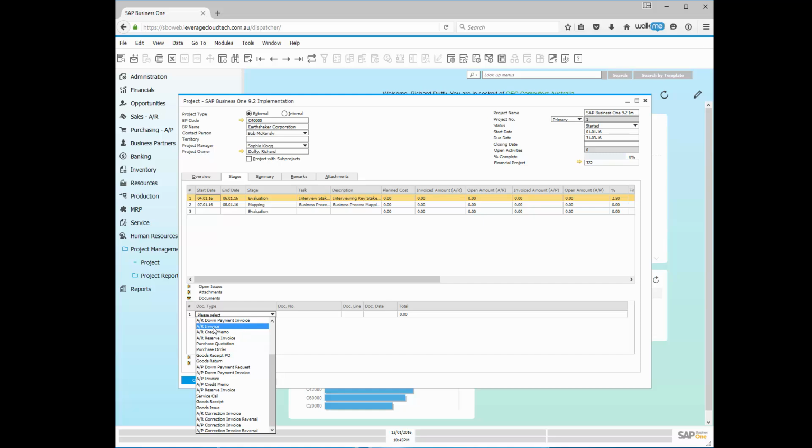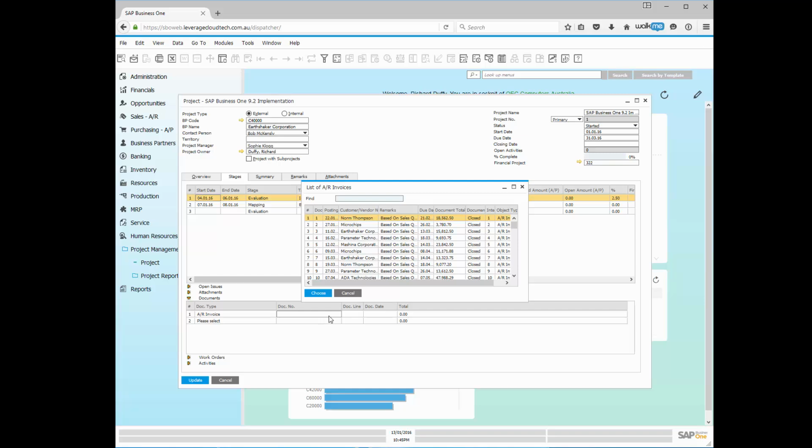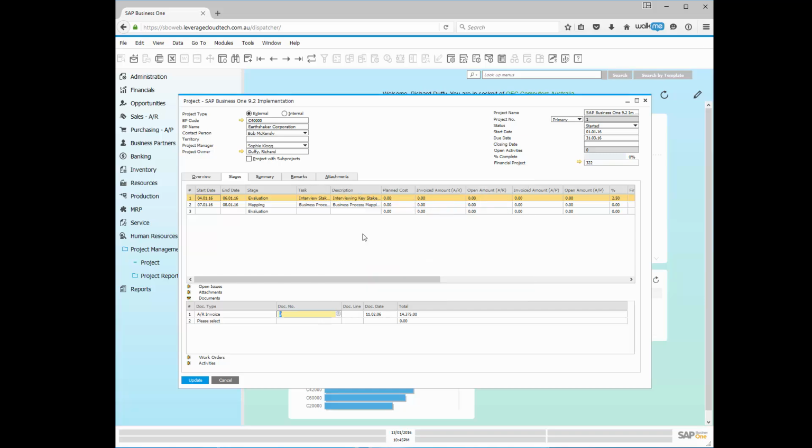So let's say there was an accounts receivable invoice. I can go in here and pick that accounts receivable invoice. Now remember, this is Earthshaker Corporation, so I'll choose this particular invoice for Earthshaker and put that in there. There's the amount. Now, if an invoice has multiple lines in it, I can just specify one of those lines to go against this particular project. So again, that level of flexibility is there.